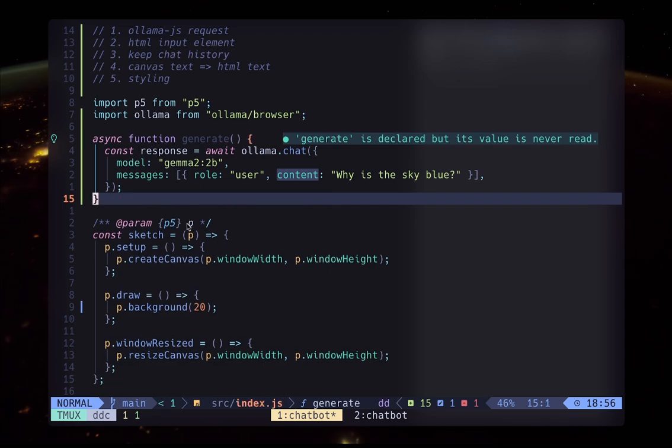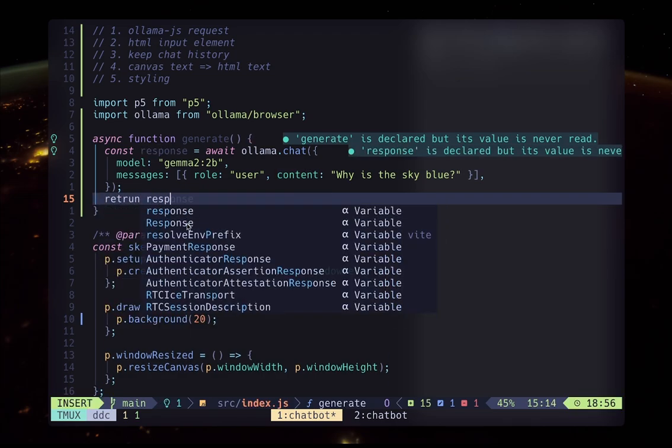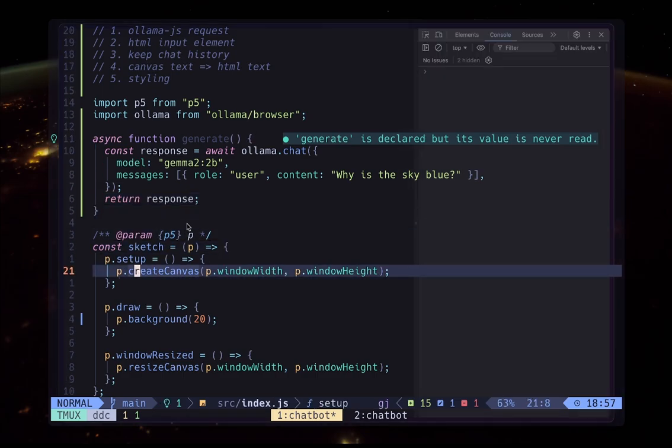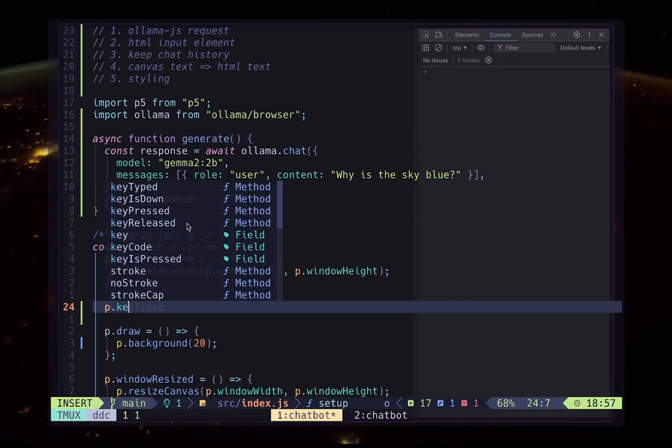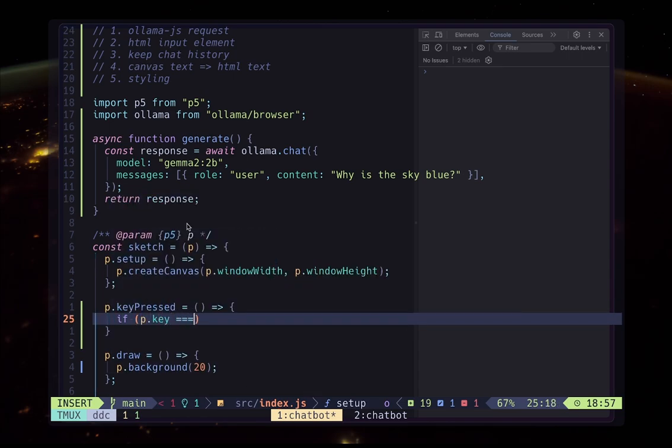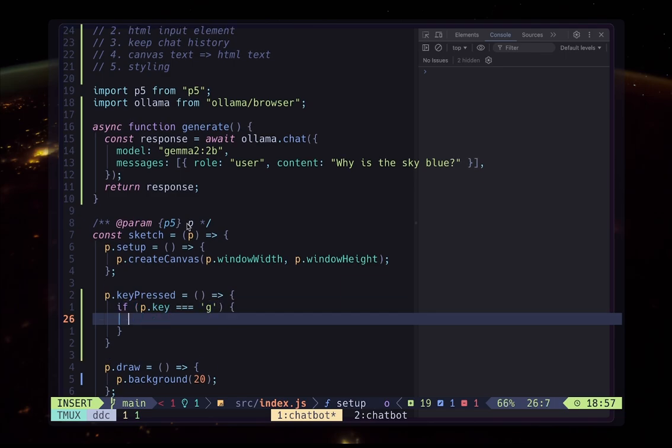Instead of just console logging it, I want to return response as it is, just like that. And then I can call this function maybe when I press my key. So p.keyPressed. If p.key is g, as in generate, then I will call this generate function. And here I will also await the response, again, because generating response takes time. And before I run any other code, I want to make sure that I got some response. And same error here. Await only works within async functions.